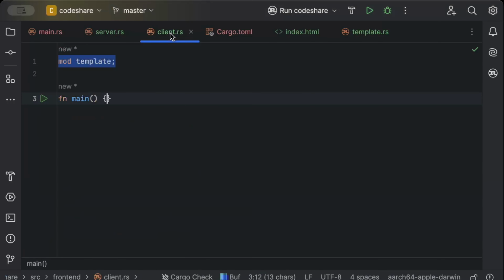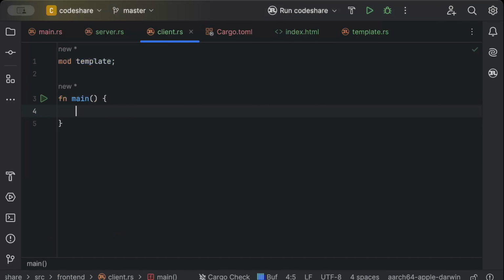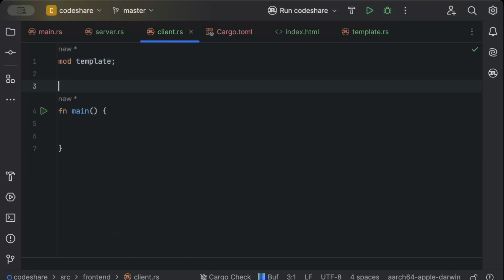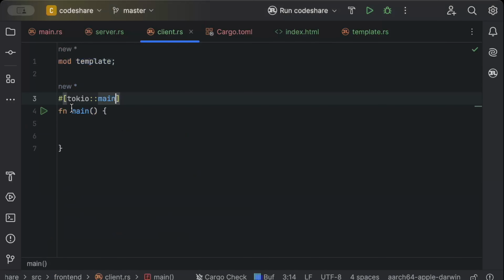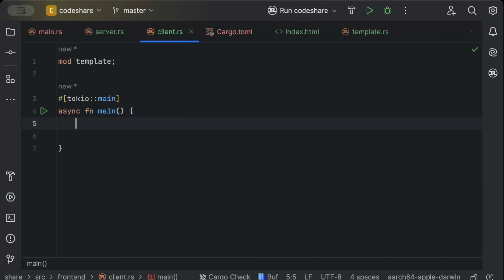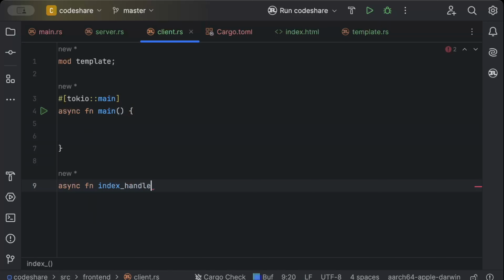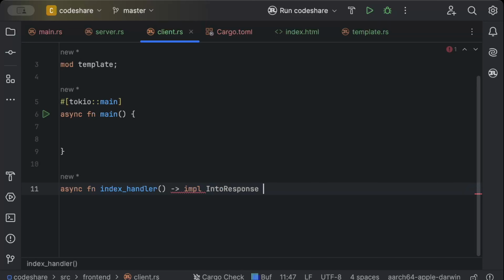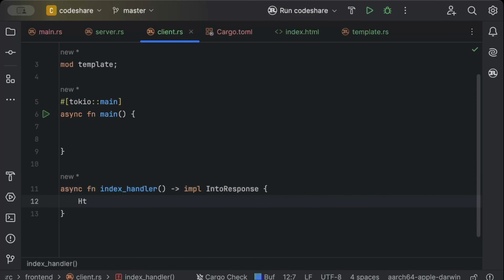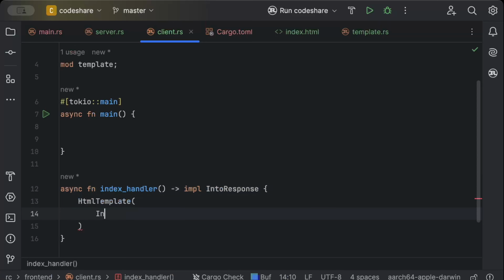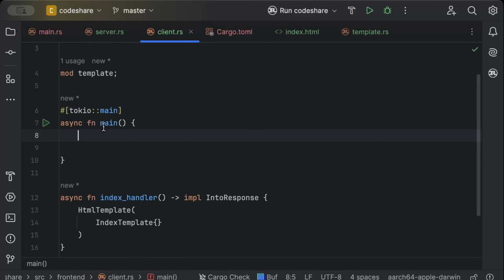Now let's move to client.rs, where we'll add our serving part. So let's make this Tokio main async, and let's add a handler. So async fn index_handler, and this returns impl IntoResponse, HtmlTemplate, and IndexTemplate, and we'll just add the serving part.